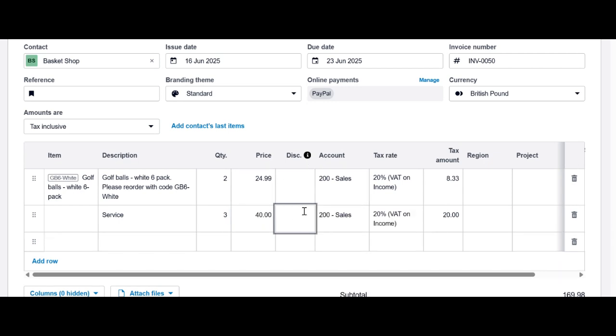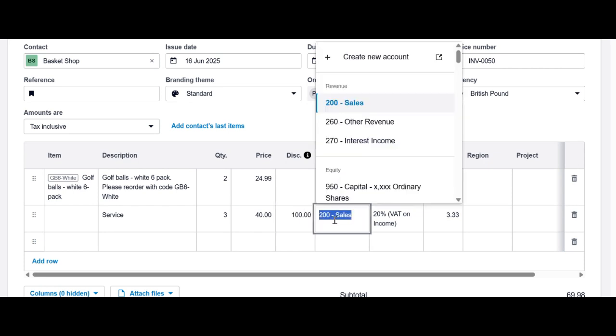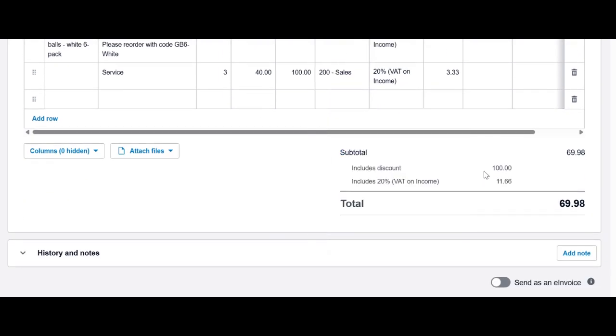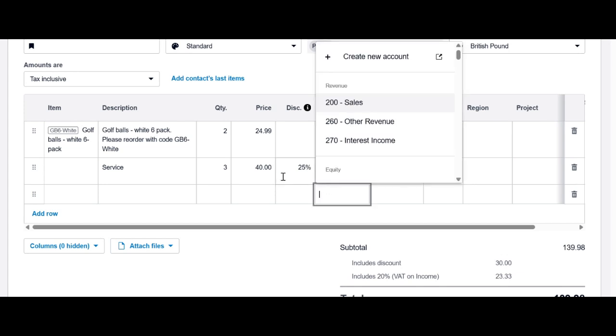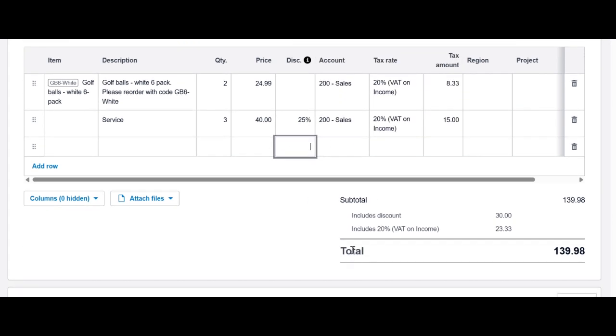You are also able to add a discount. So you might want to add £100 discount, and you can see down here that it will take off £100. If you are offering discounts in percentage, then you will just add the percentage sign afterwards, and the discount will show up as a percentage.